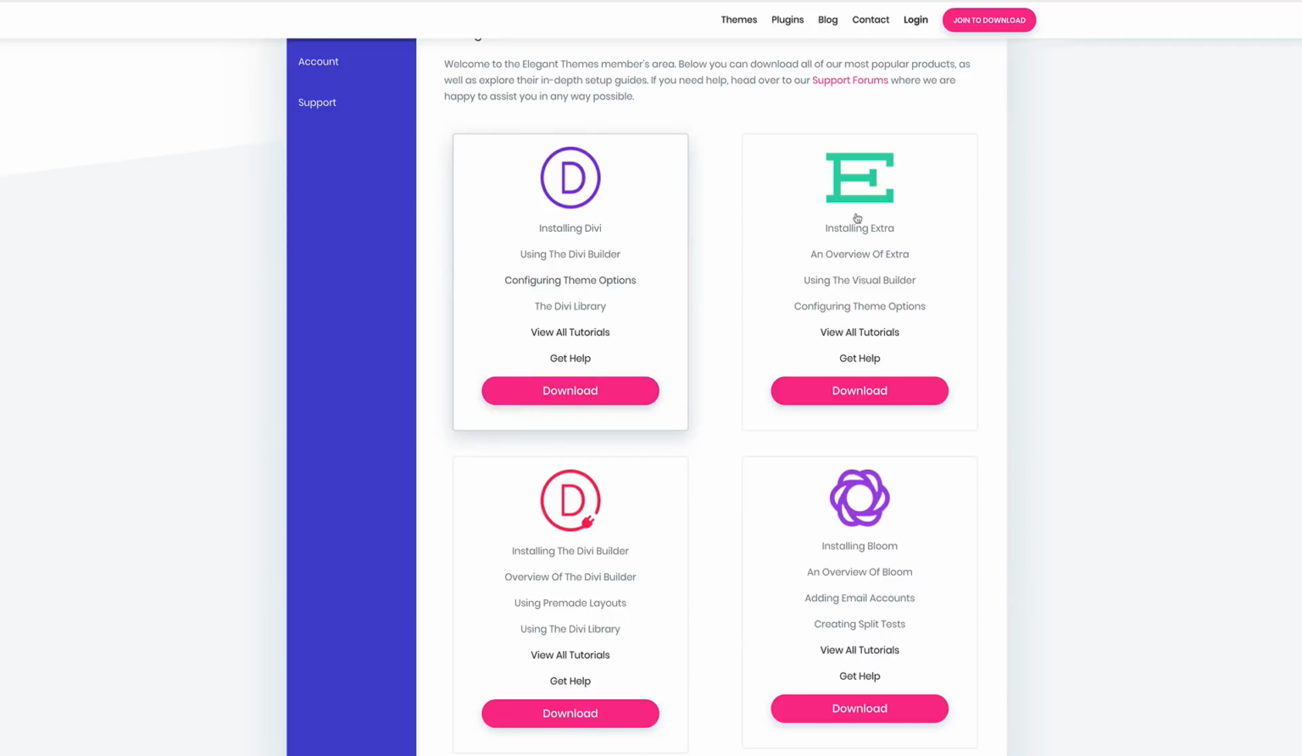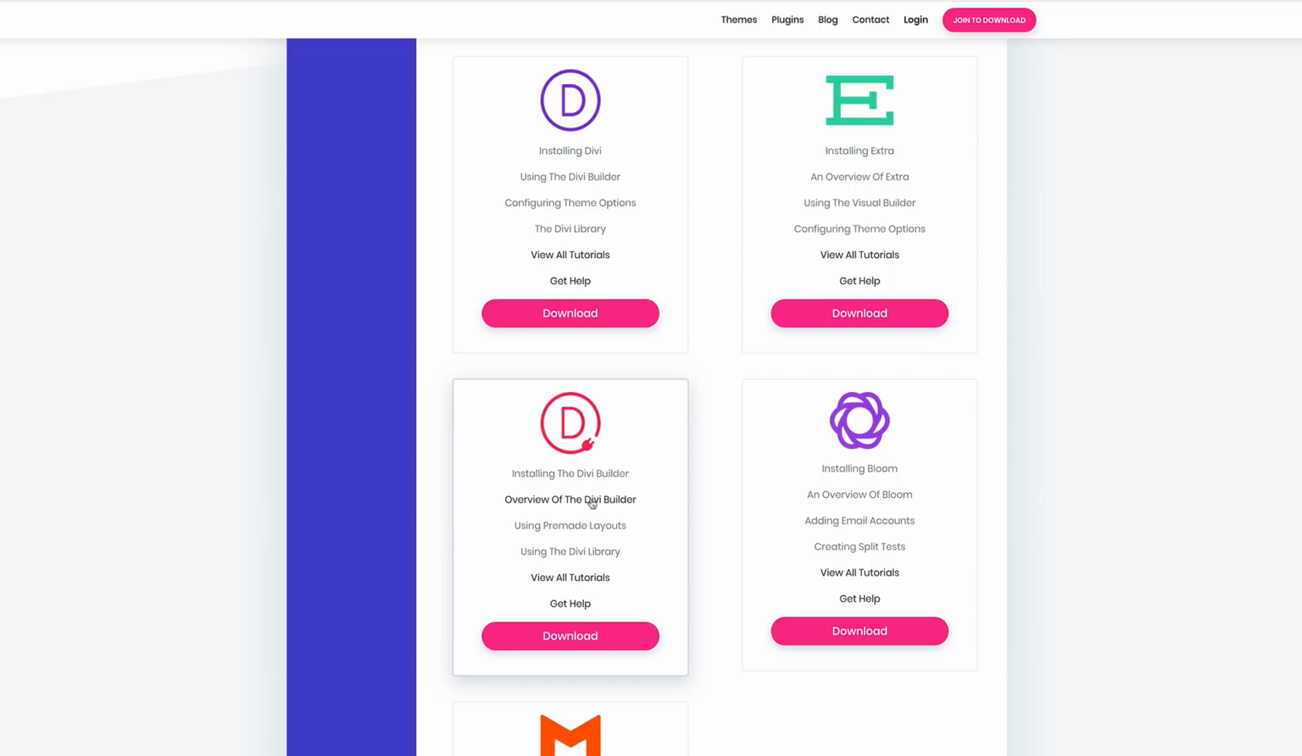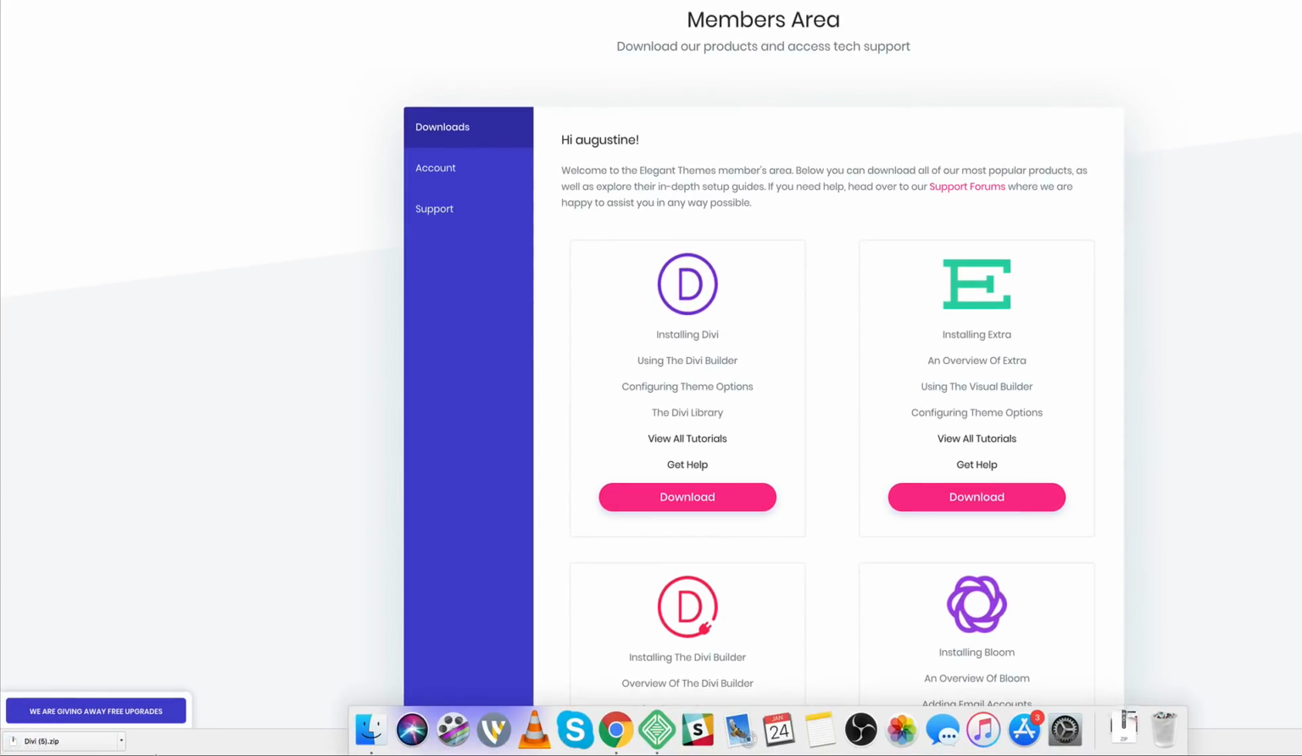Here we can see all the things that come with our membership. So we have Divi itself, we have Extra. We also have the Divi Builder. Now this is just in case you want to use Divi with a different theme. The main thing we need here is Divi. So I'm going to click on download. As soon as I click that, it's going to start downloading straight away.